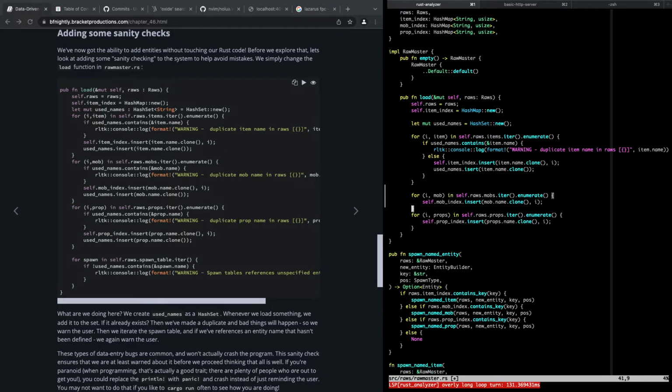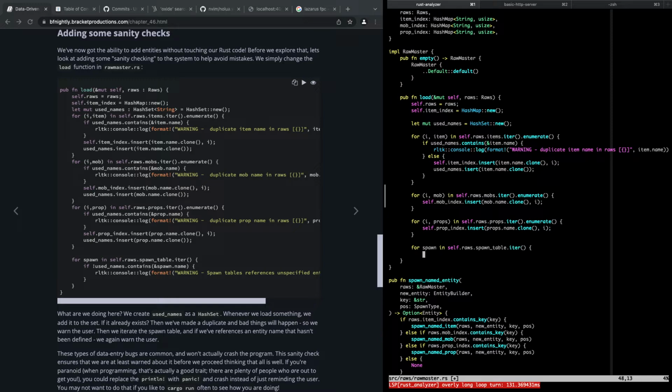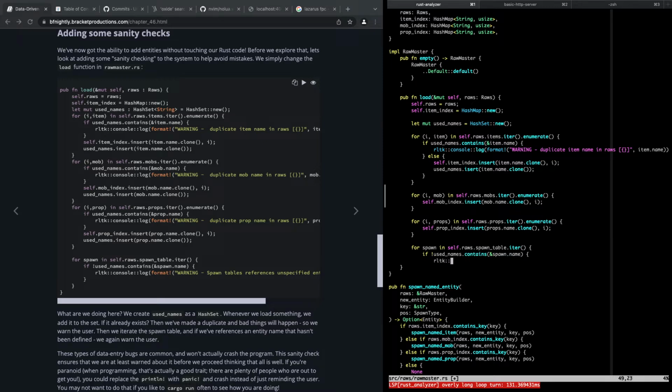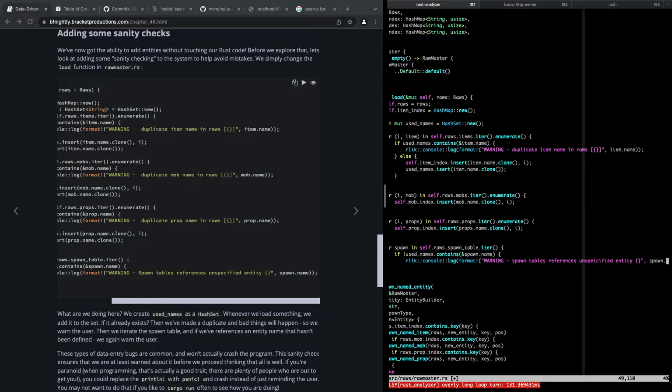So we do the exact same thing for the mobs and for the props, and then at the bottom we're going to do it for spawn. I'll come back to those, but self raws spawn table iter, if used names contains spawn name, then we're going to RLTK console log format warning spawn tables references unspecified entity, blah, spawn name.